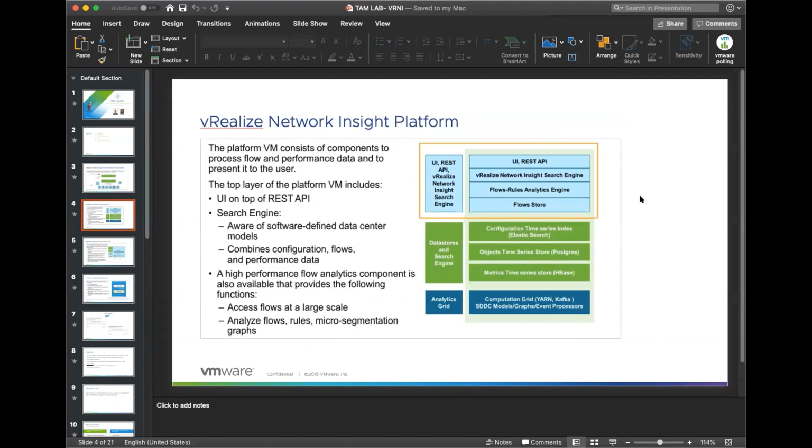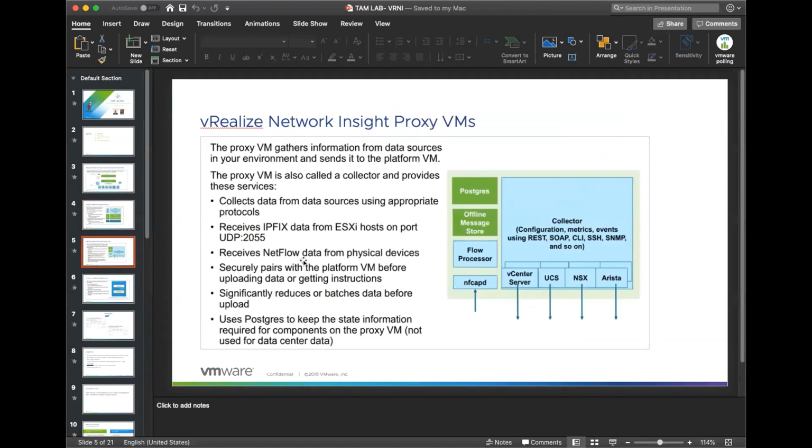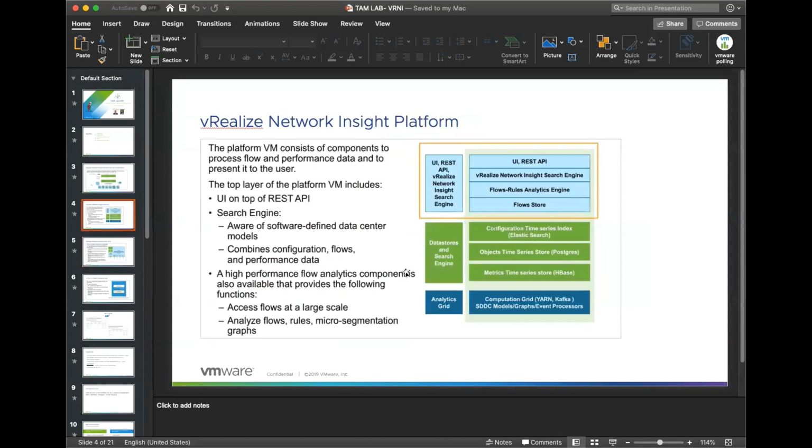So what does platform do? It does a lot of things. It has the UI, REST API, search engine, analytics, and flow store. So all of the things that we query in vRNI, that's happening on the platform. But as far as what's being captured by vRNI, that's the job of the proxy. So proxy/collector, they're interchangeable terms. The data source gets connected to the proxy, the proxy gets the data and feeds it back to the platform. That's where we query, that's where we see it.